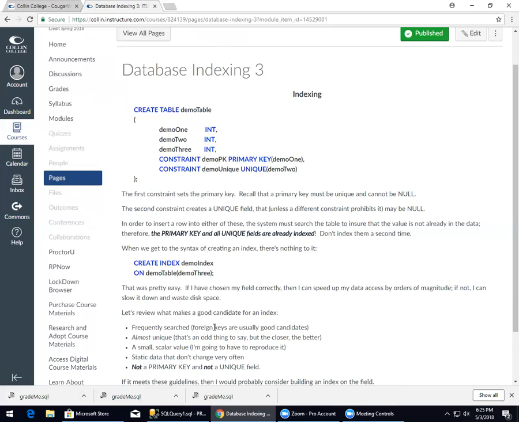Review. Frequently searched. Foreign keys tend to be very good candidates. If a foreign key meets the rest of the specifications, then it's probably a good candidate for an index. Almost unique, meaning that when I specify this, I'm only going to get 1 or 2 or 3 or half a dozen records returned, and I can easily search through them and find the one I want.